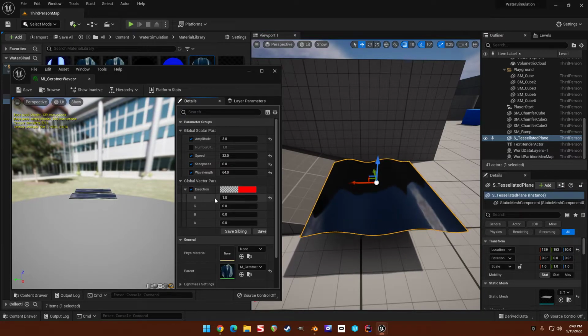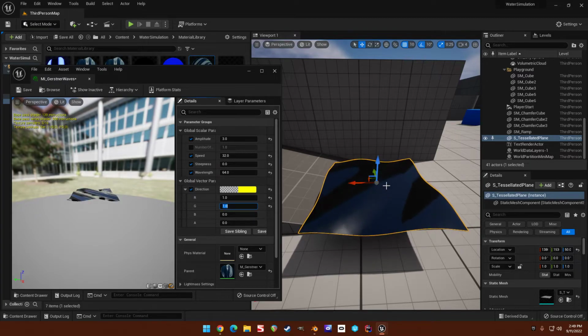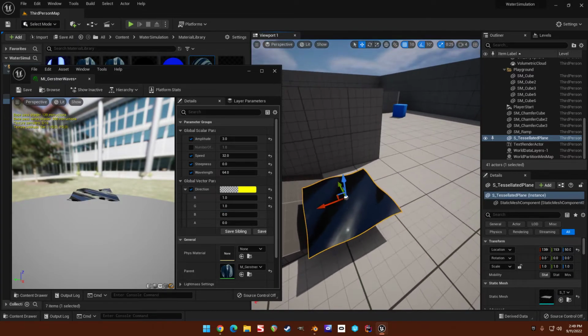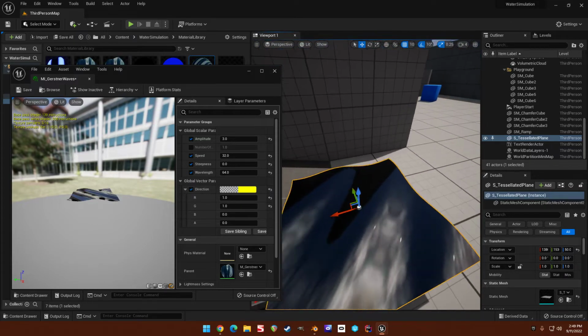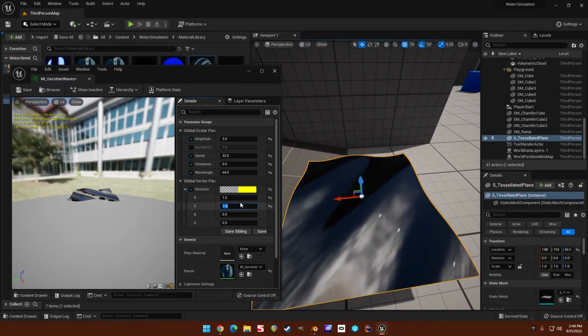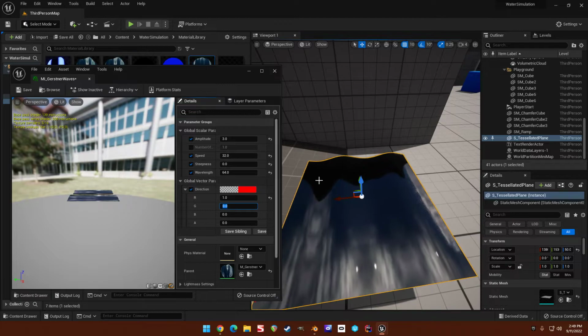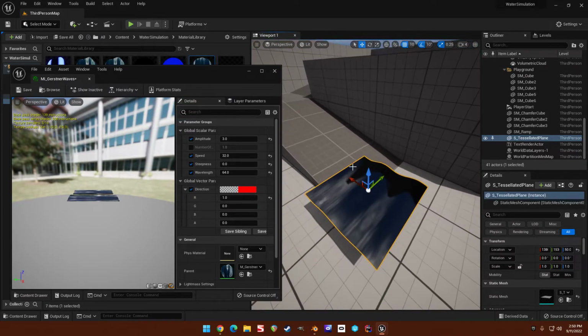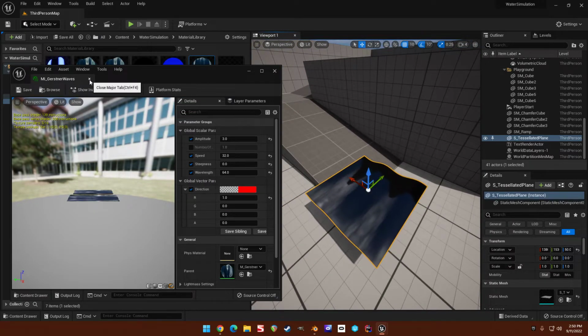And you can also change the direction of the wave. And since this is normalized, like we can set this to 1, 1, even though that's not a length of 1 vector, and it will be at an angle like that. Yep. So you can see that's working. Why don't we go ahead and make it look a little better?